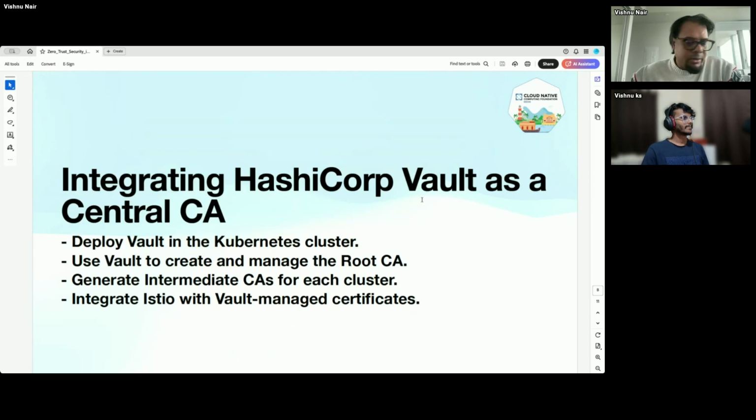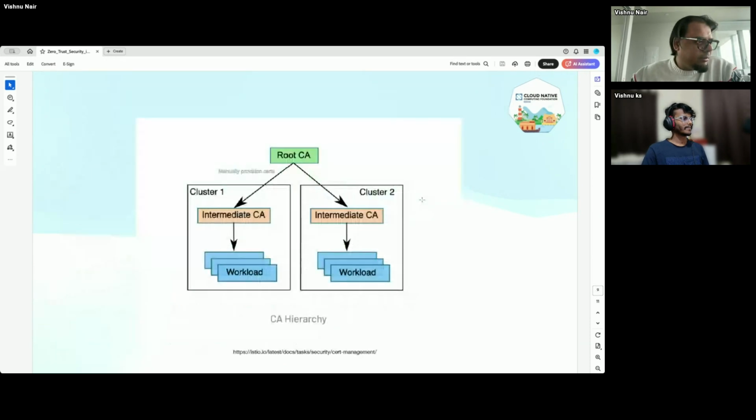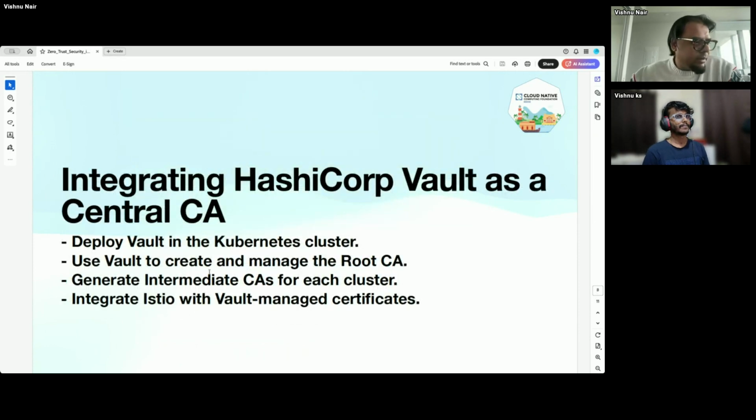So in this case, I'll be doing this whole scenario in Vault, creating a central CA in Vault for the Kubernetes clusters to trust each other, and from there we create intermediate CAs, and Vault will be managing the certificates. So let's go to the demo.